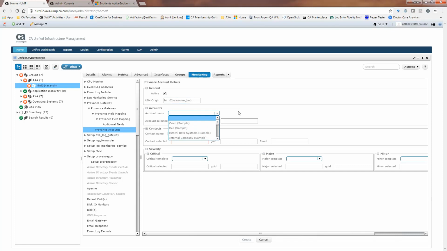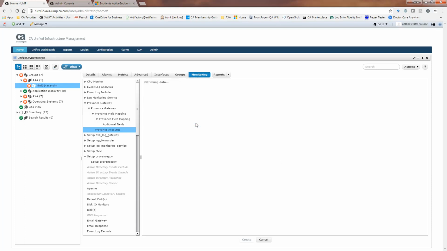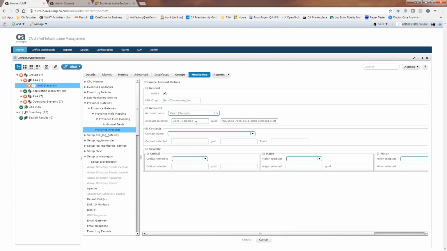Then I can determine which account this particular origin relates to within Provence. Notice that I have just got a list of the accounts here, but the contacts is empty, because it's waiting for me to select an account. If I select the Cisco sample account, it goes away, does another callback, and then populates the contacts with only the contacts that are available for this particular account.